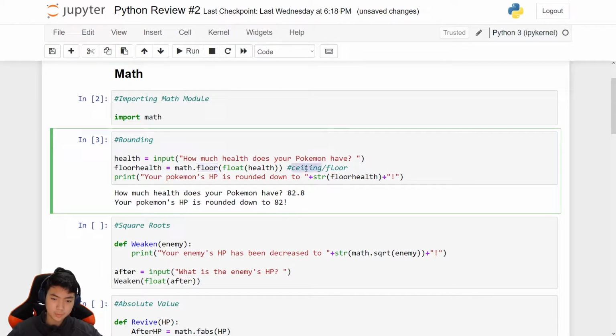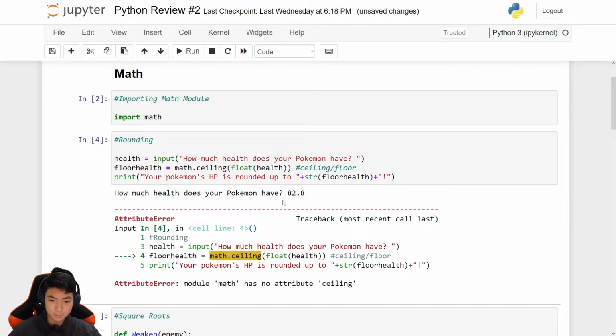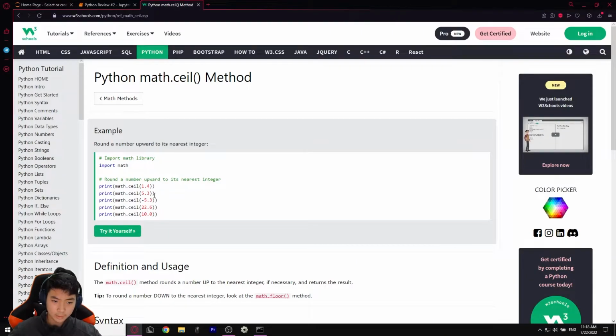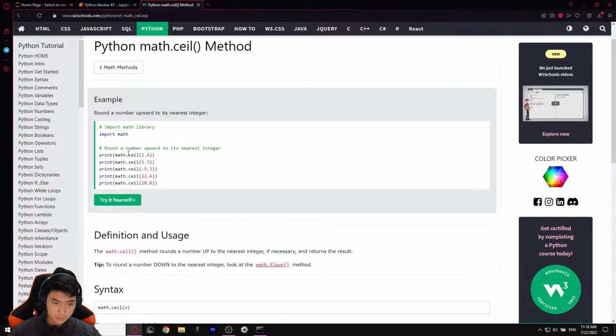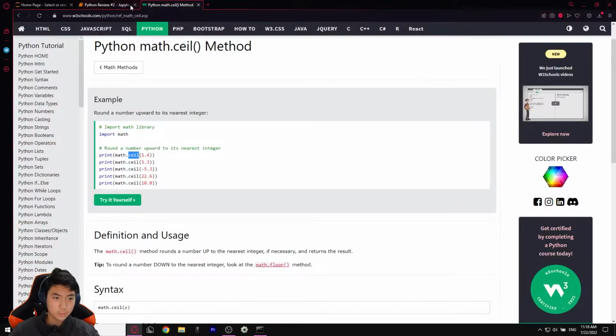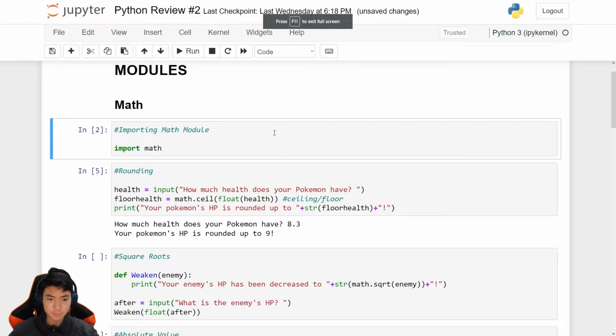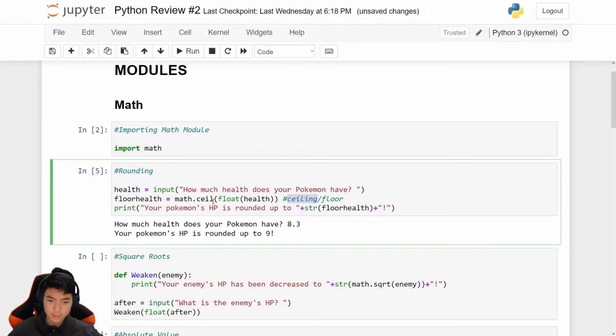Now if we were to replace this with ceiling, like so, let's change this to rounded up, and now let's try putting 82.8 again. math.ceiling. Math has no... did I type it in wrong or something? Wait, hold on. Ceiling. Oh, okay guys, I just found out it's actually not ceiling, it's ceil, C-E-I-L. So let's copy this and then paste it in here. Okay, there you go. Okay, thank you W3Schools. I was really confused because I knew there was a rounding up, but I wasn't sure what it was. It was actually ceiling, but they shortened it down to ceil.